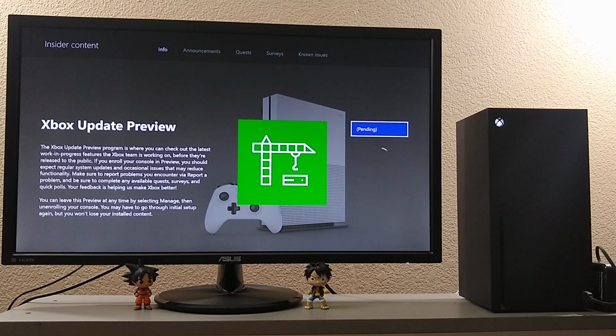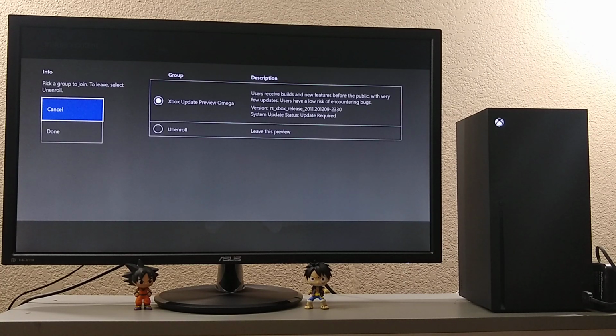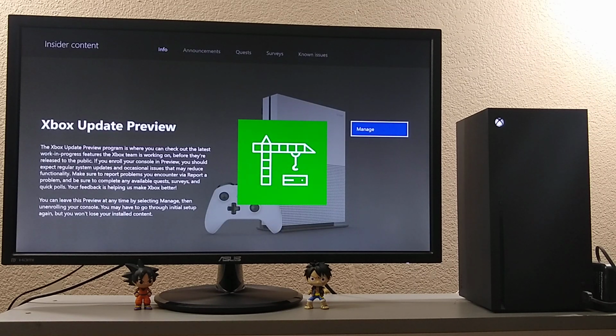It's going to tell you it's pending for a moment. Now, once it's done pending, go ahead and click on Manage. Now, it should have the Xbox Update Preview Omega already selected. Once you see that, just go ahead and click Done. It's pretty much everything you need to do.